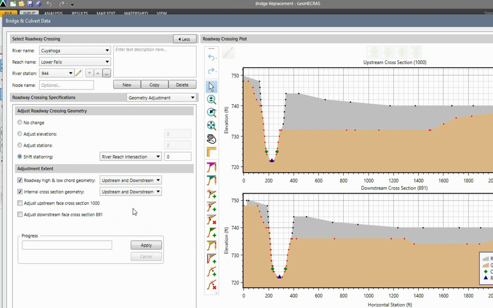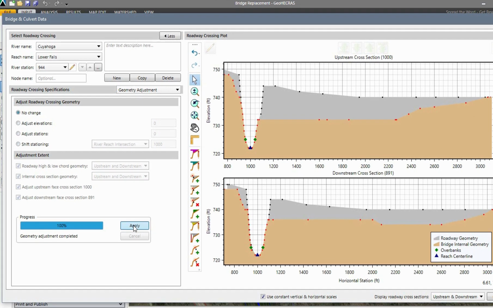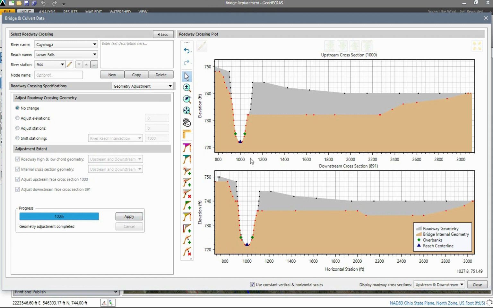Then, specify the horizontal station to be assigned. You generally want to keep the cross-section horizontal stationing as positive values, so choose a large enough value. For this project, we will define the horizontal station as 1000. Next, check the checkboxes to adjust the horizontal stationing at both the upstream and downstream face cross-sections. Then, click the Apply button, and it's done. You can see that the horizontal stationing is the same for both the upstream and downstream face cross-sections.